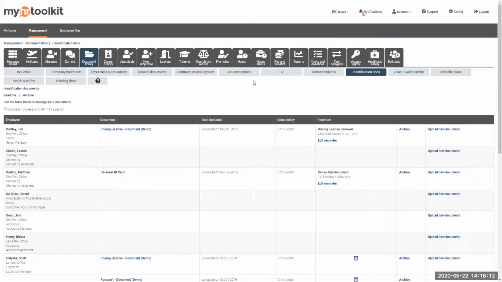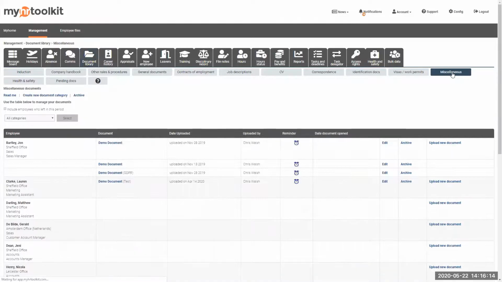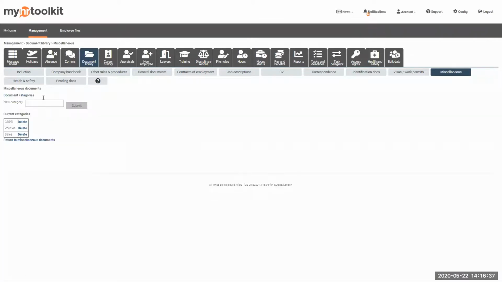So next, I want to show you the miscellaneous document category. So in the miscellaneous tab, a controller or manager with access can upload documents that don't naturally fit into any other area of the document library. And you can actually create your own document category here. So it's really, really simple. So we click on here, create a new document category. Click submit, and then you can see that category has now been added to the miscellaneous section.